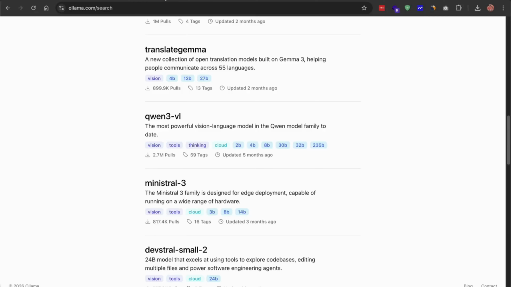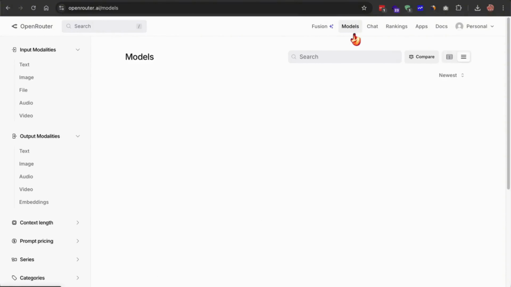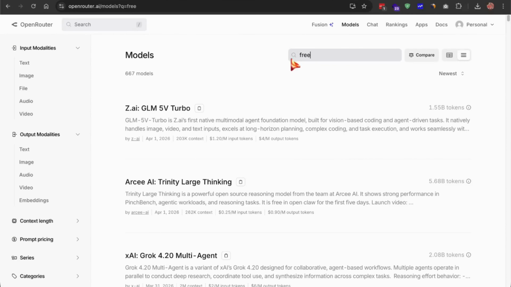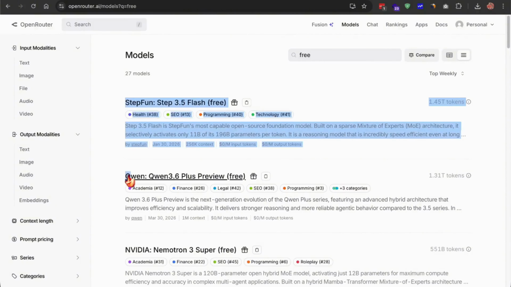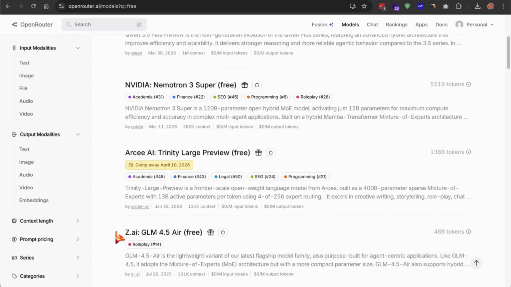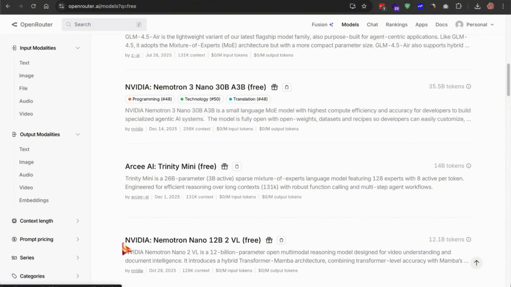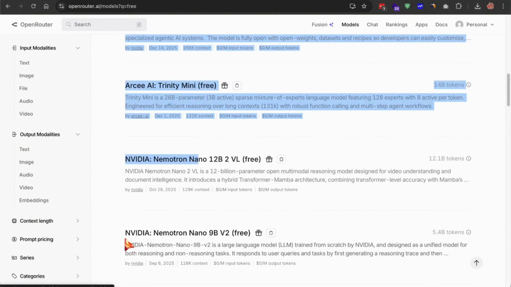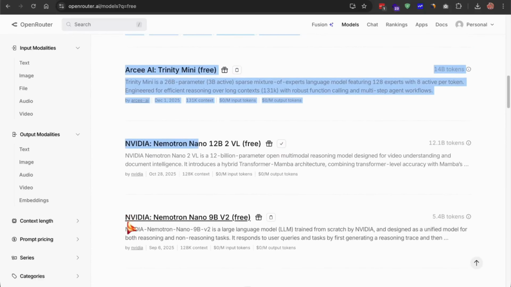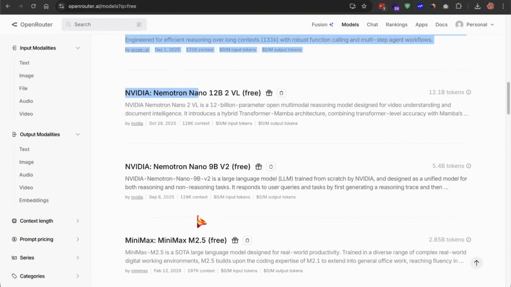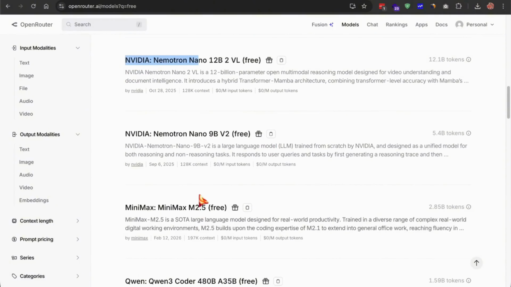Now, before we pick a model, I want to show you what free options actually look like on OpenRouter. If you go to openrouter.ai/models and search for free in the search bar, you'll see a pretty long list of models that are completely free to use. We're talking things like models from NVIDIA, Arcee AI, StepFun, and a bunch of others. Some of these are surprisingly capable for general tasks and light coding work. You can copy the model ID from any of those pages and use it directly in your config.